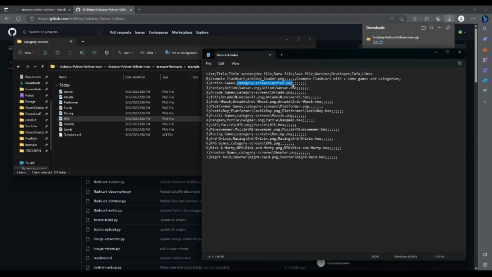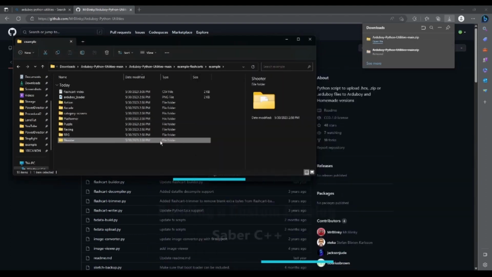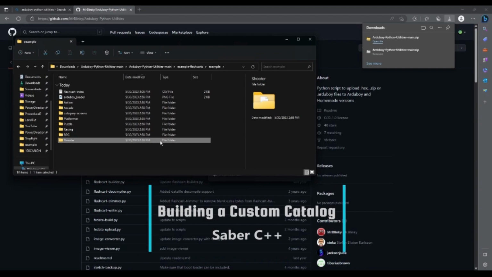Then we have semicolons for all of the other columns, even though there's nothing in them. This is very important, as otherwise the Python program won't understand what we're doing. So we still have to have a semicolon for the hex file, the data file, the save file, the version, the developer, the info, and the likes, even though we don't actually have any of those things for this first screen. So now that we understand how the catalog is structured, let's actually build our own.